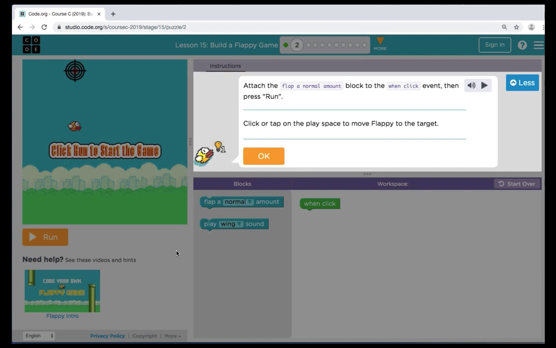Now that we've watched our introduction video, let's click on Continue, and we're going to begin our coding lesson on Puzzle 2. Here in Puzzle 2, our instructions are telling us to attach the flap a normal amount block to the when click event. Then press Run. Remember, our green blocks are the events and our blues are the commands. Let's click OK and let's begin our first puzzle.